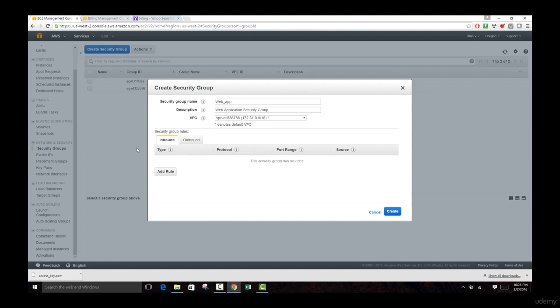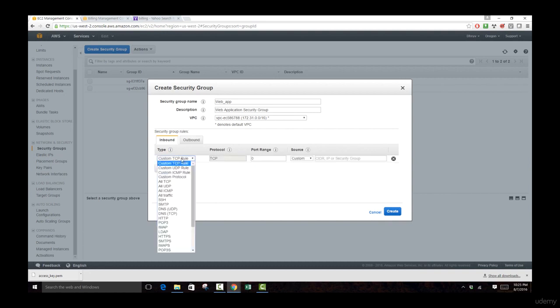So if we have a web application, we need to make sure we add something like an HTTP and an HTTPS connection. Let's add another rule here. Go over to add an HTTPS connection this time. It's right here. And these are the two types that we're going to be specifying for the users that are going to be accessing this information.